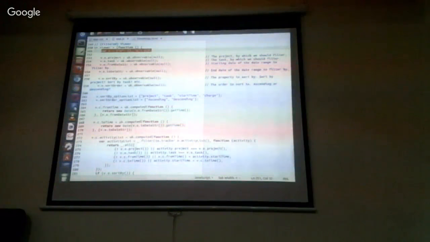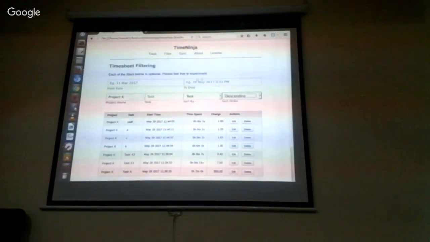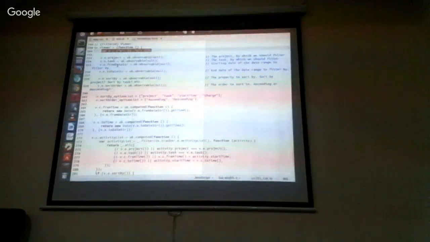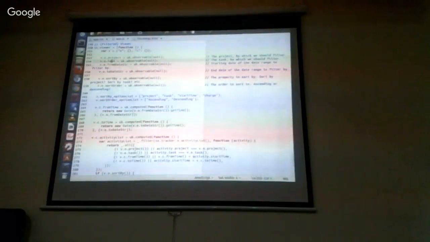The observables are the things you see over here, because these are changed directly by the user and you want to observe changes to them. So these are observables. Let me just talk about them. The project, the task, the from date, basically the starting range of the time to filter by, the end of the time to filter by, what property do you want to sort by, and in what order do you want to sort? Simple questions. Options to sort by.